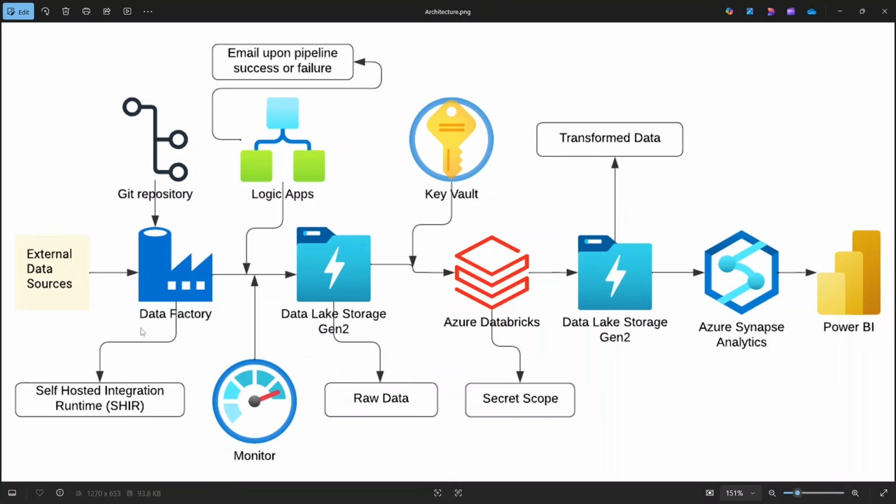For reliability, we will build monitoring into the pipeline, and for that purpose, we will use our Logic App to send an email notification whenever the pipeline either succeeds or fails. This way, the data engineering team is always informed about pipeline health in real time. In addition, we will also configure Azure Monitor, which gives us dashboards, logs, and alerts for deeper pipeline tracking and system-wide monitoring.